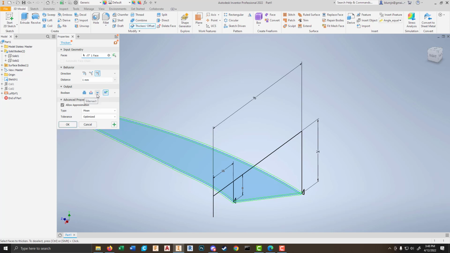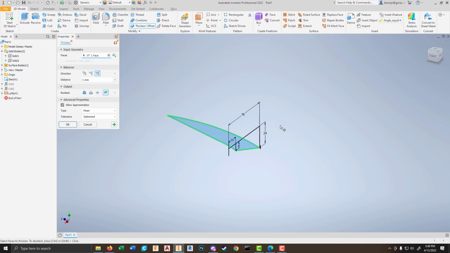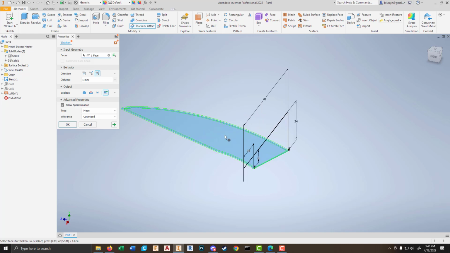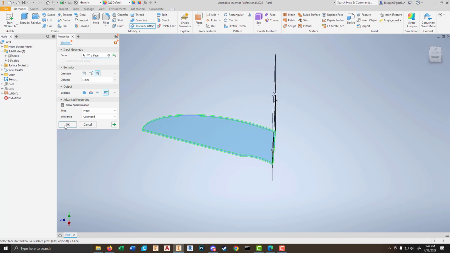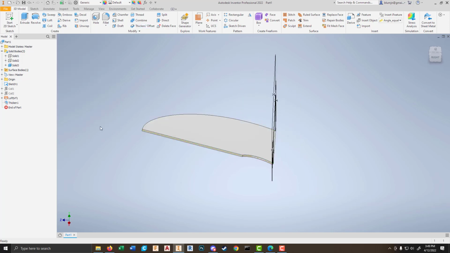Again, we've got these Boolean operators here. We can join, we can cut, we can intersect. In this case, we're going to do new solid. We'll see how I feel about this. I might decide I want this to be 2 millimeters later. Generally leave this advanced property on. We can orbit around, see a little bit of a preview. So let's hit OK. And aha, now we have a solid.